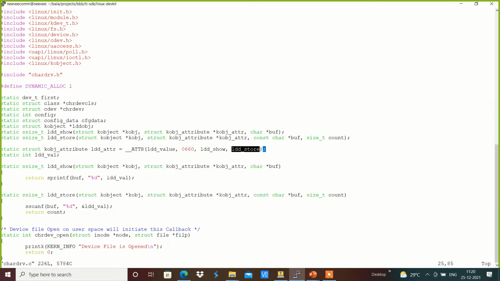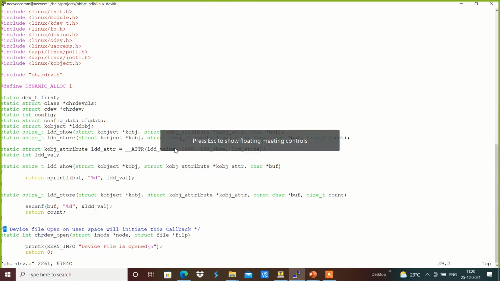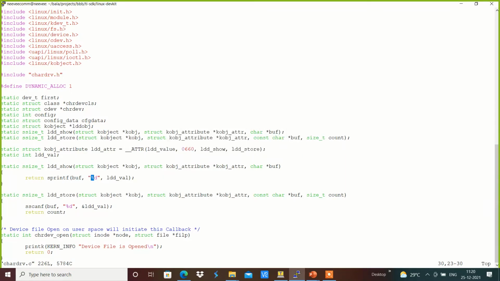For example, whenever we are trying to read, the buffer will be updated with the LDD value over here. Maybe I'm going to add a print to check whether we are getting this value or not, so that it will be LDD colon over here, the same way which we have over here.